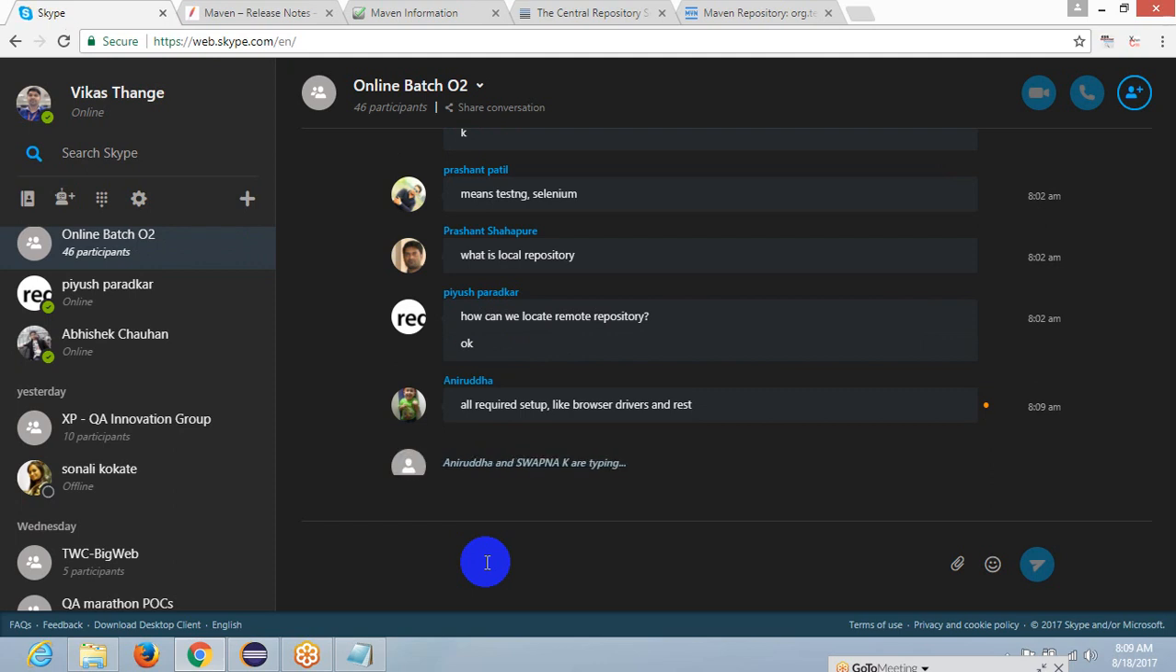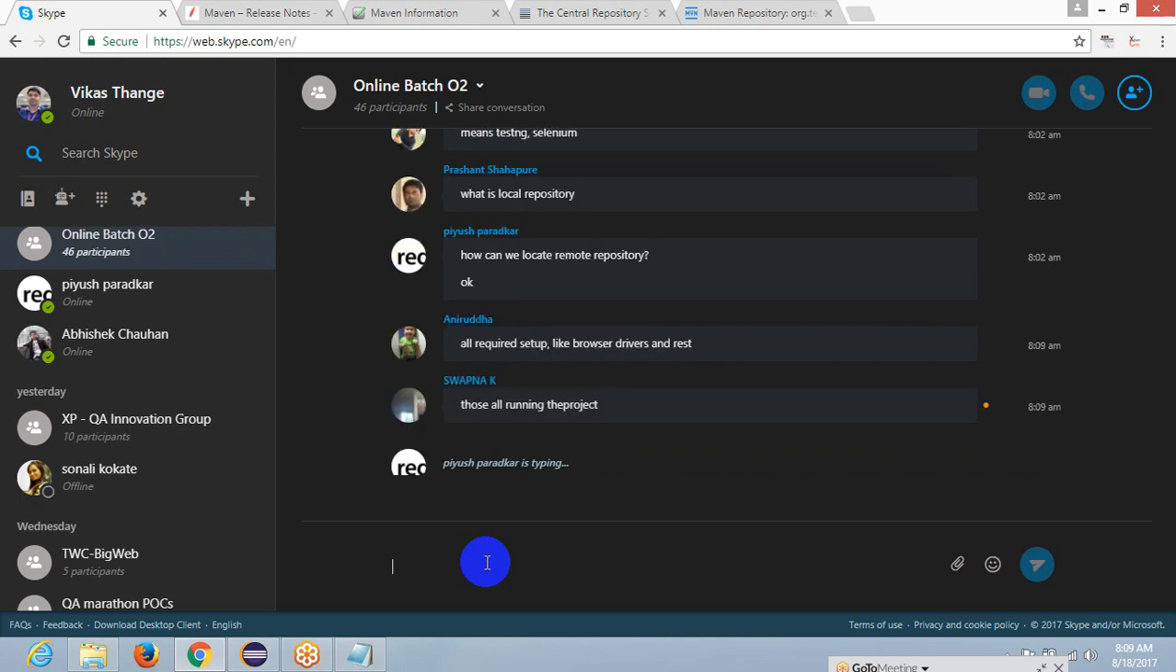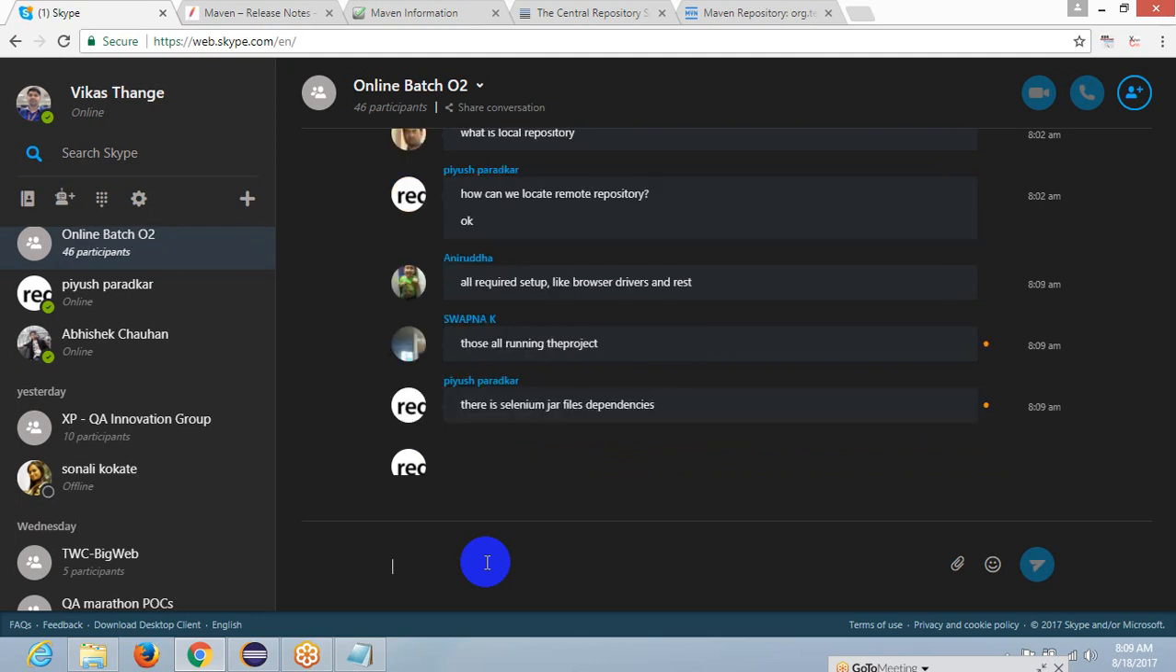All required setup like browser driver and the rest, those all run the project. There are Selenium jar file dependencies. Very good answer from Piyush. Okay, yes, definitely agree. Those all are required.